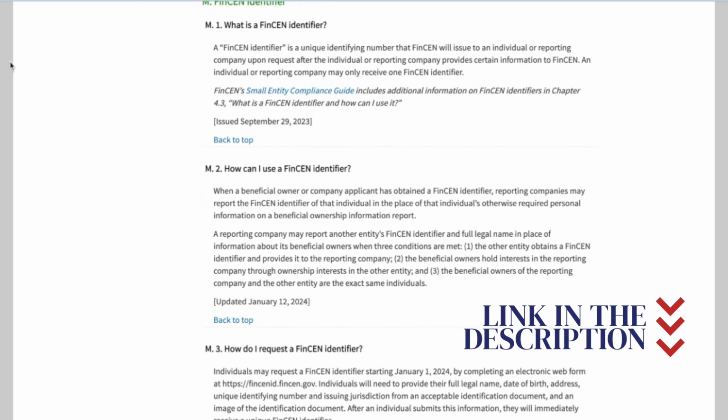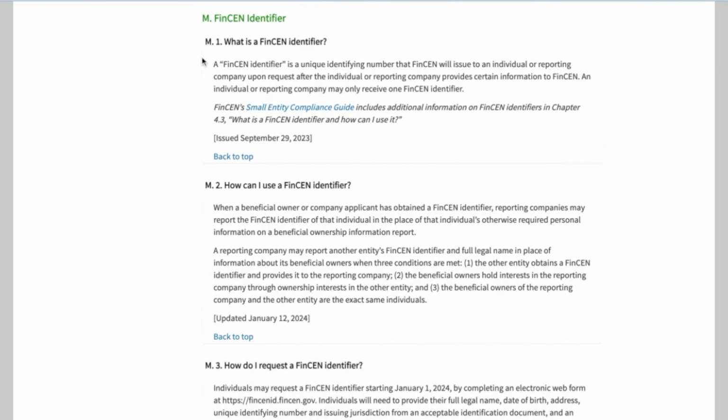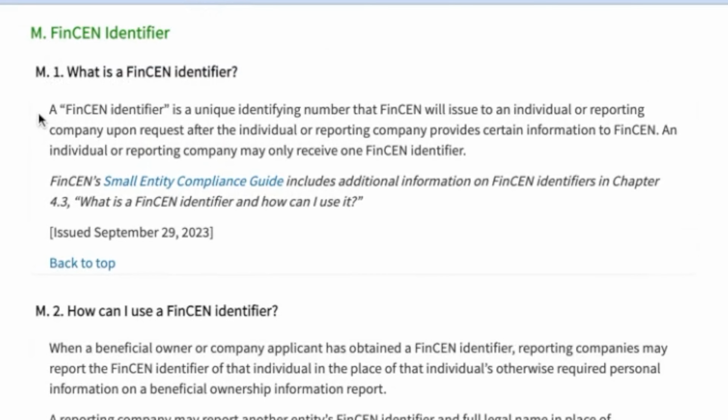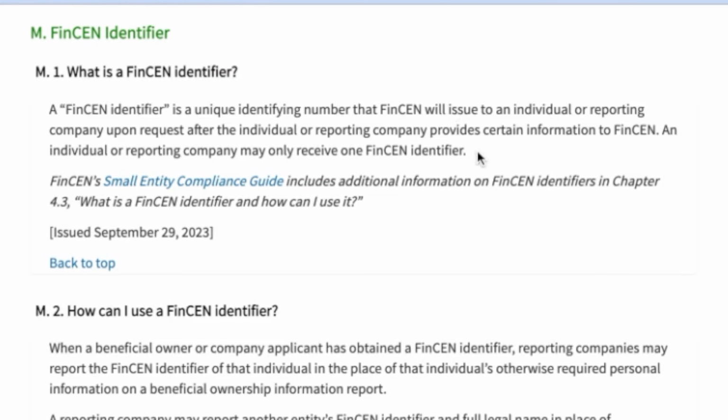So on fincen.gov/BOI-facts, when you go down to question M, the FinCEN identifier, they say, what is the FinCEN identifier? It's a unique identifying number that FinCEN will issue to an individual or reporting company upon request after we give them certain information. And it's the same information that you're submitting on the report. And an individual or reporting company can only have one FinCEN identifier. Generally, we're going to do this for an individual, and that's what I'm going to do for myself.